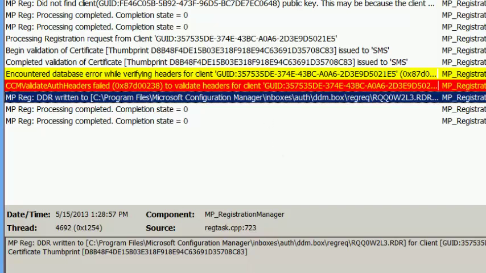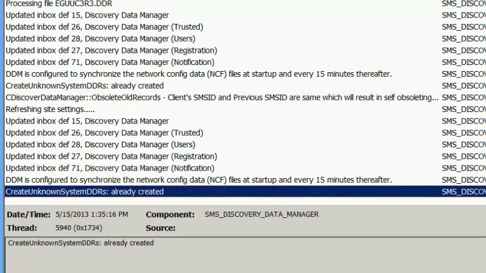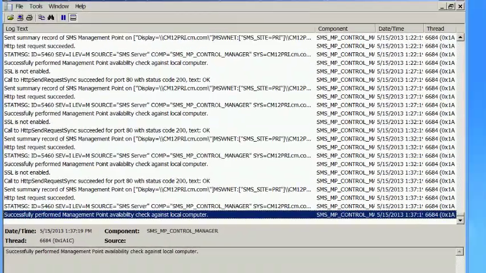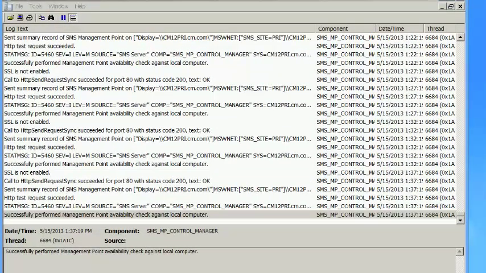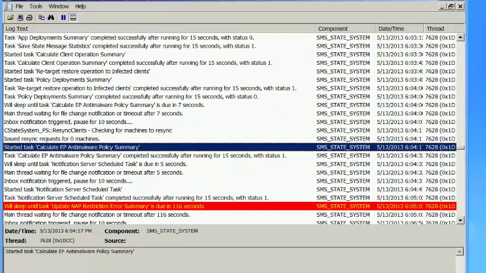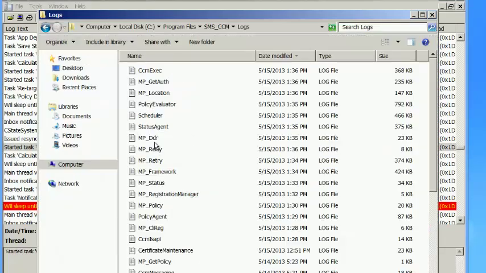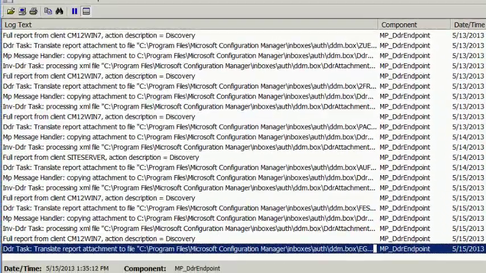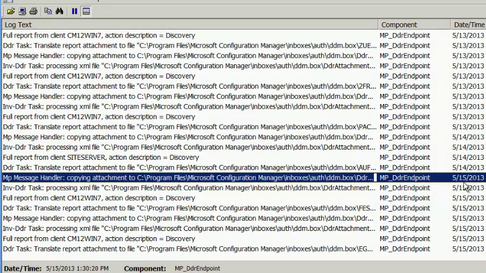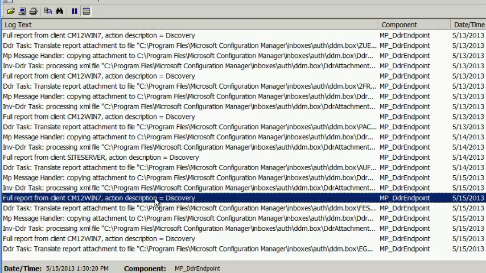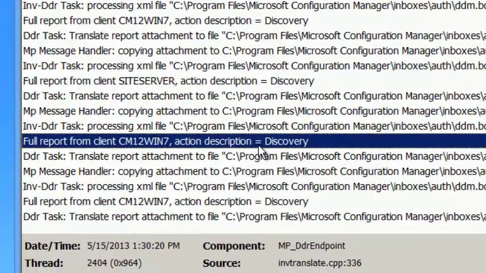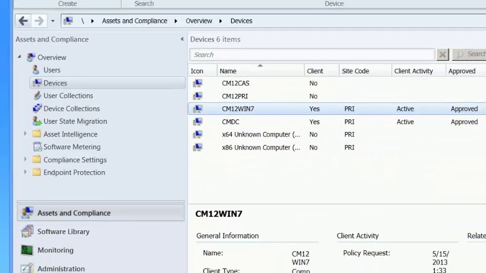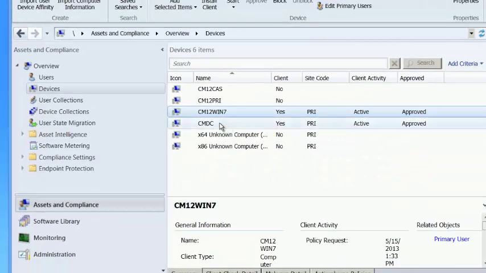But that's a management point log. The location of the log is Program Files, SMS_CCM, Logs folder. There is another log which I want to show you here, MP_DDR. There must be an entry in this log as well, a little bit later after the registration. So I guess this is where it is, CM1217. Just right after the registration happened, it sent a heartbeat discovery, and that's when we'll start seeing this information here.